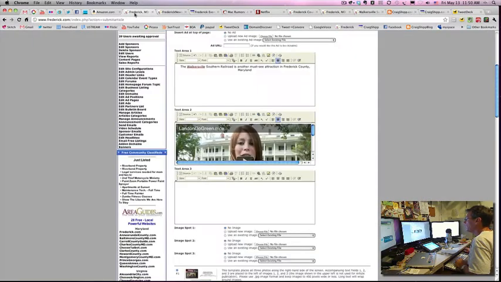Then I'm going to go back to my article, and now I'm going to go to text field 3. And again, I could put text in here if I wanted to, but I'm just using this to have a place to embed the slideshow. So again, I'm going to click on source, and again that grays out those other options so I can tell I'm in the source code. Copy it in, click source back.